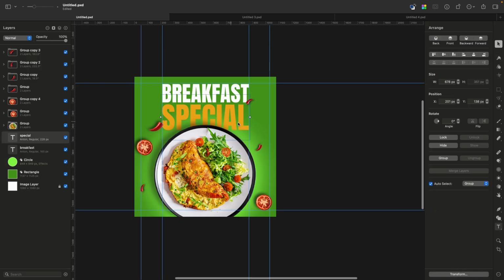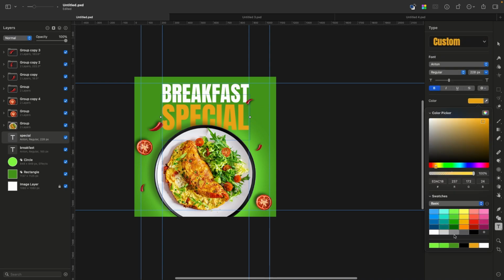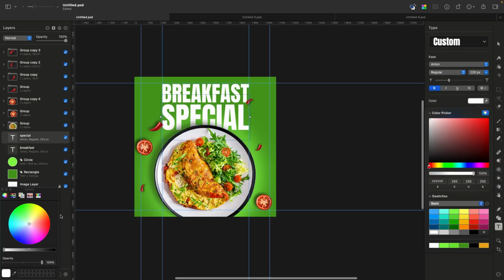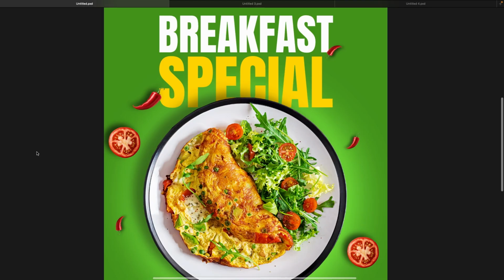Finally, let's change the color of our special to something that is no longer clashing with our green. And here we have our completed graphic.